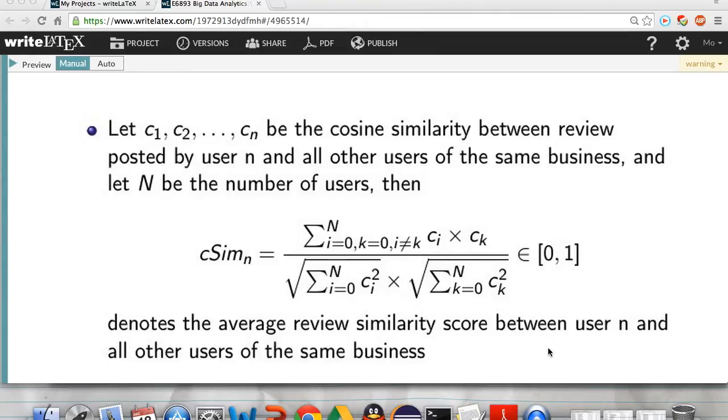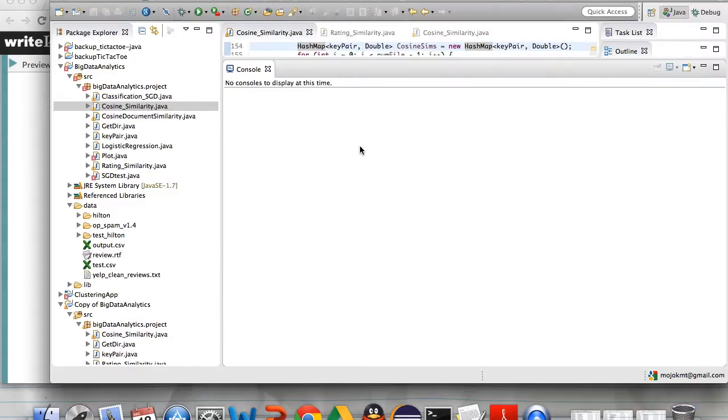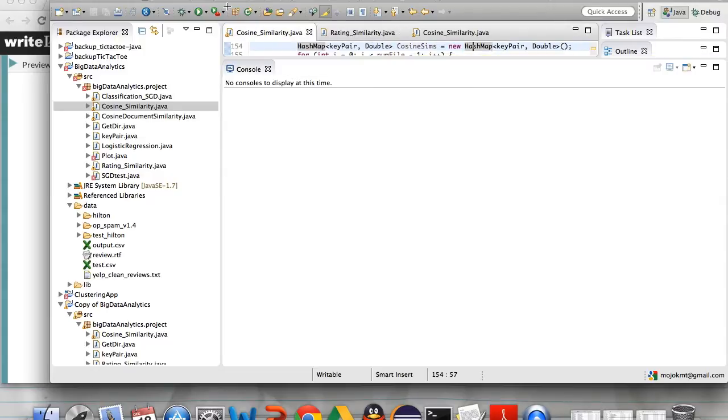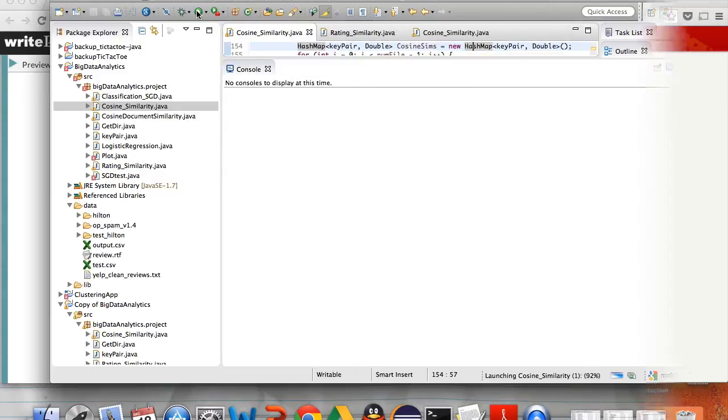mathematical expression. And we implemented that in Java Eclipse. And here is a quick demo of how we compute this.